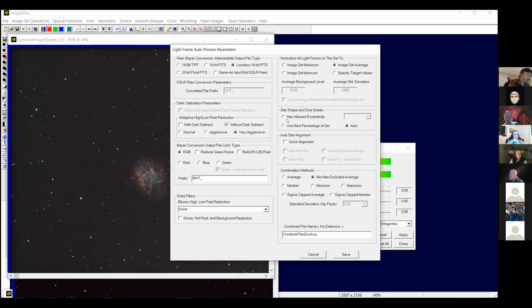You can grade your images. You can select the maximum eccentricity to allow when your stars are trailed a bit. You can use the best percentage of the set, or you can select auto. The auto star alignment has two alignment functions.